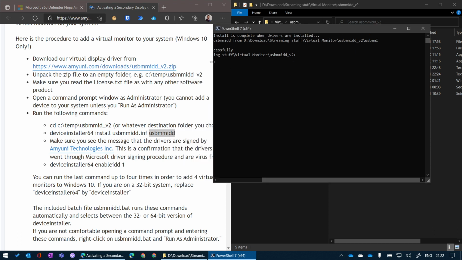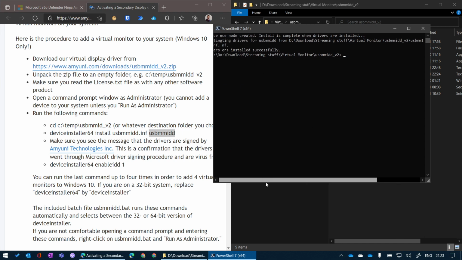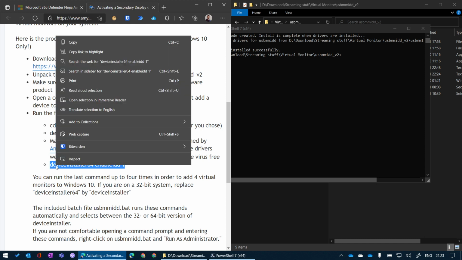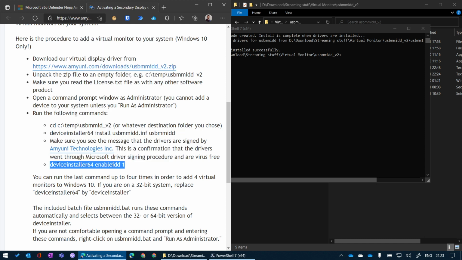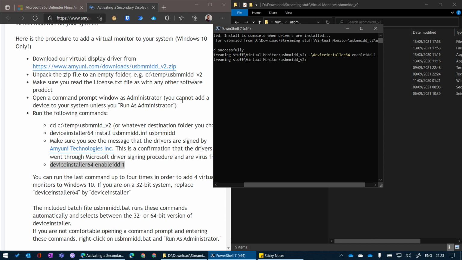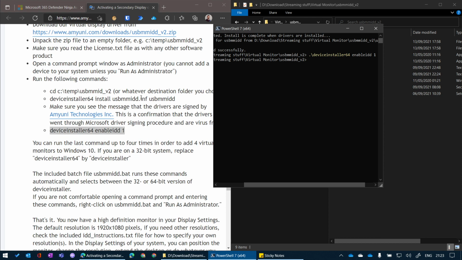We are not done yet. We have to activate the virtual monitor. To do that, we have to use this other command, device installer 64 enable IDD 1. Okay, maybe you heard a sound in the background. Now we have another virtual monitor.